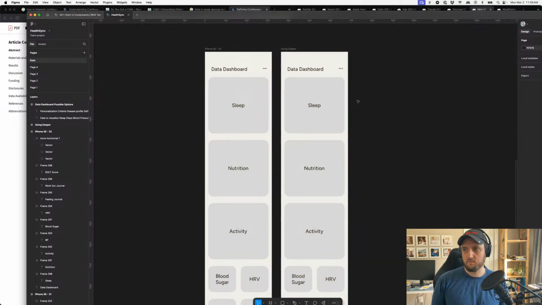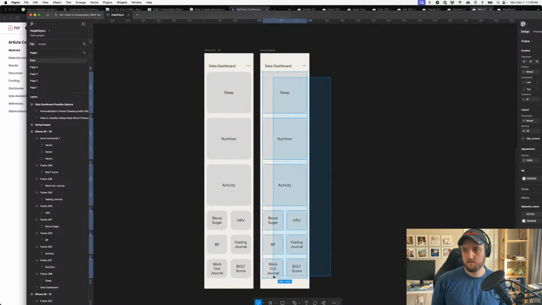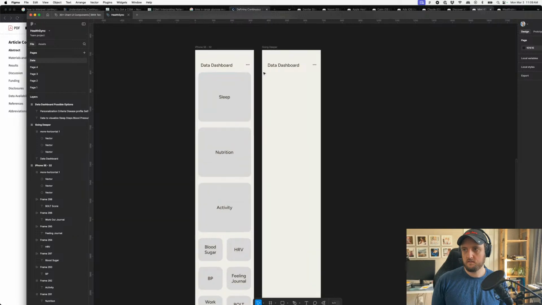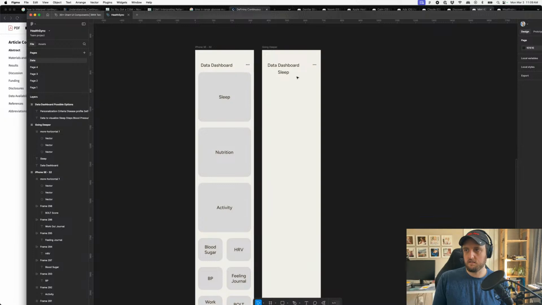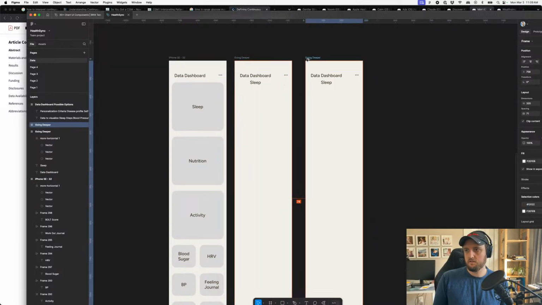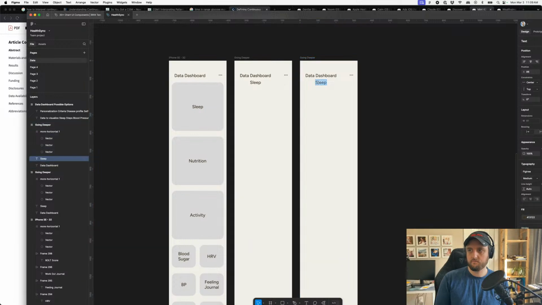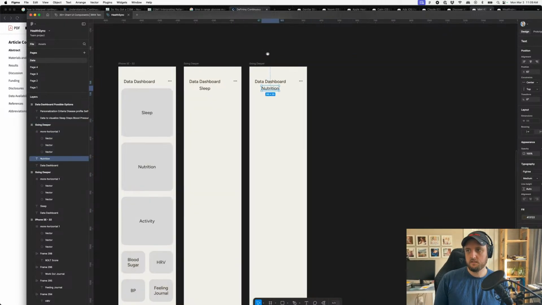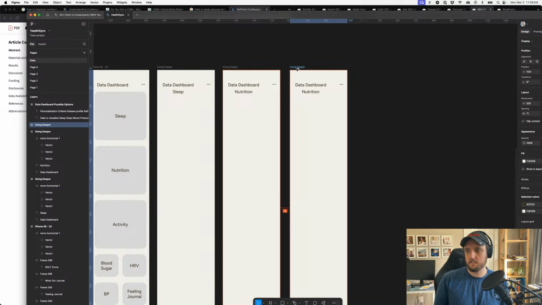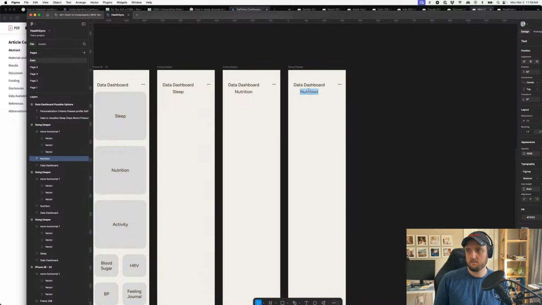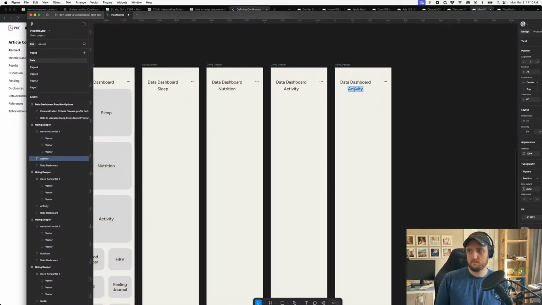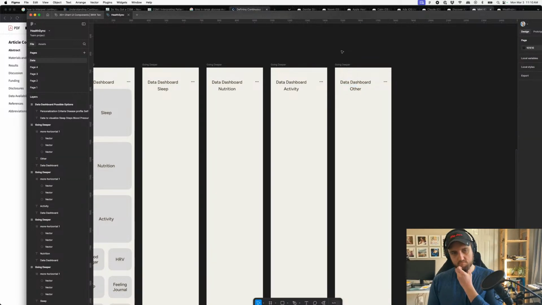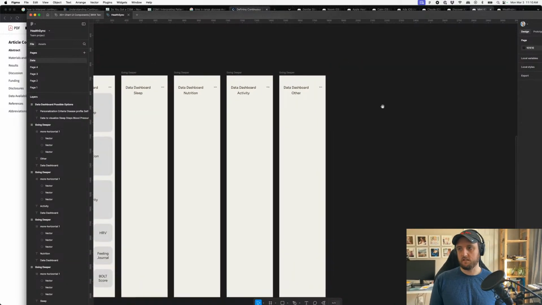So then you need a sub page for just sleep related stuff. Data dashboard. And then you need one for data dashboard, nutrition. You need one for activity. And then you need one for other.